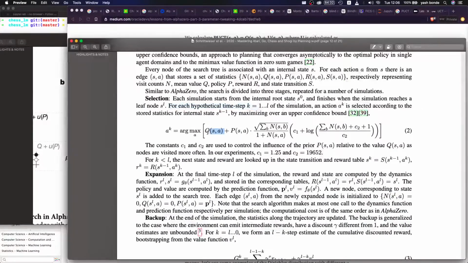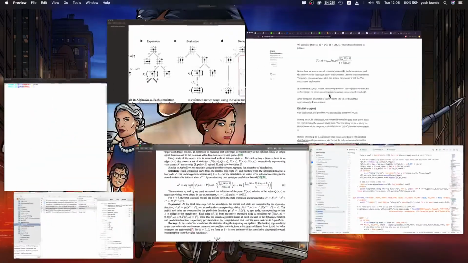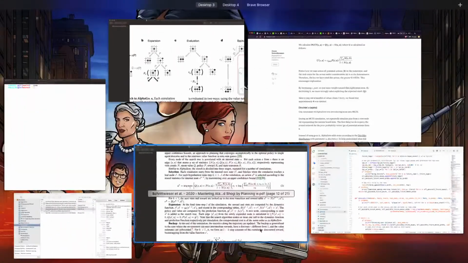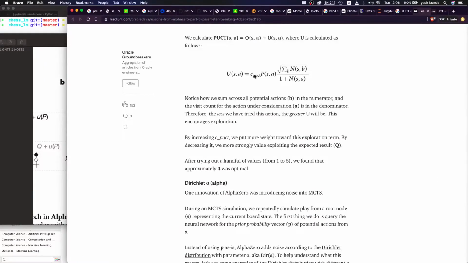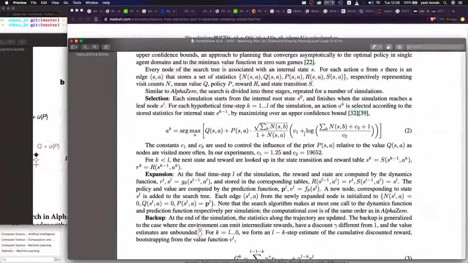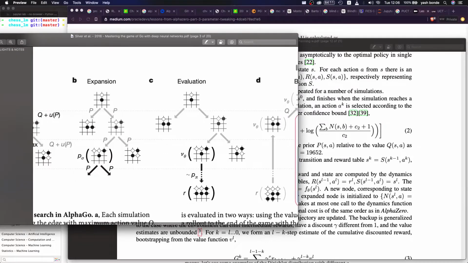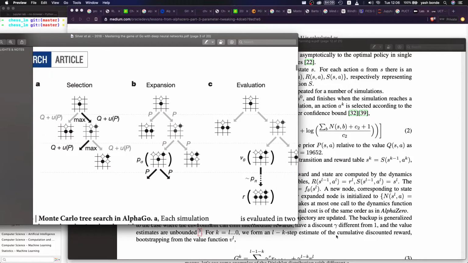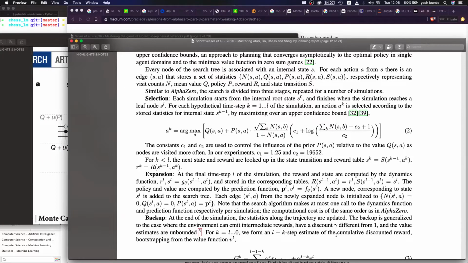So you have the Q(s,a), and then you have this entire bonus piece, which is the probability, and so on. This part is the same, while the constant c_PUCT is actually expanded or broken down into two different constants. So you have this entire piece. Then you have the expansion, which is this piece. How do I actually expand at each time step k?